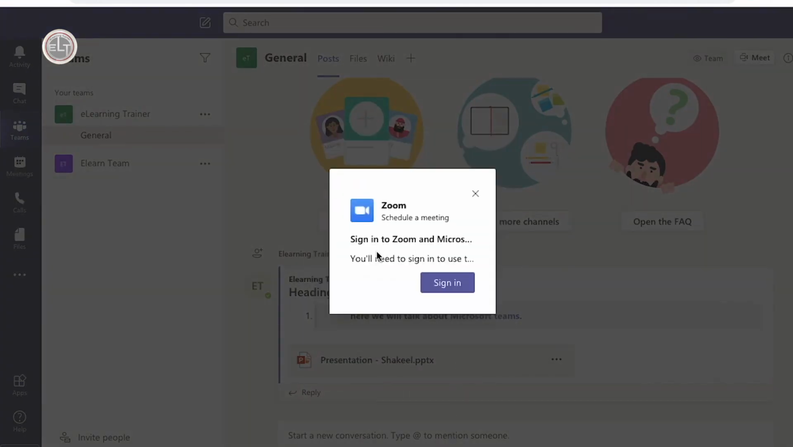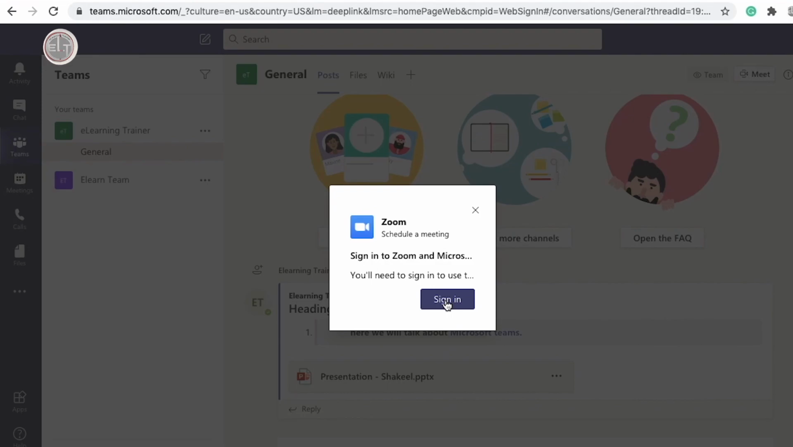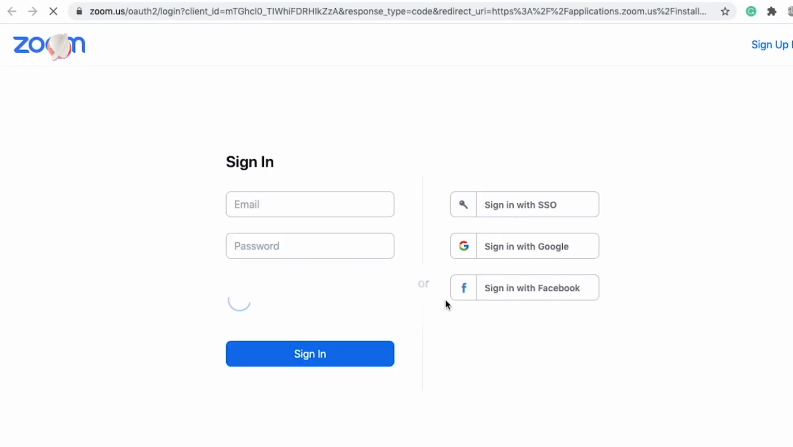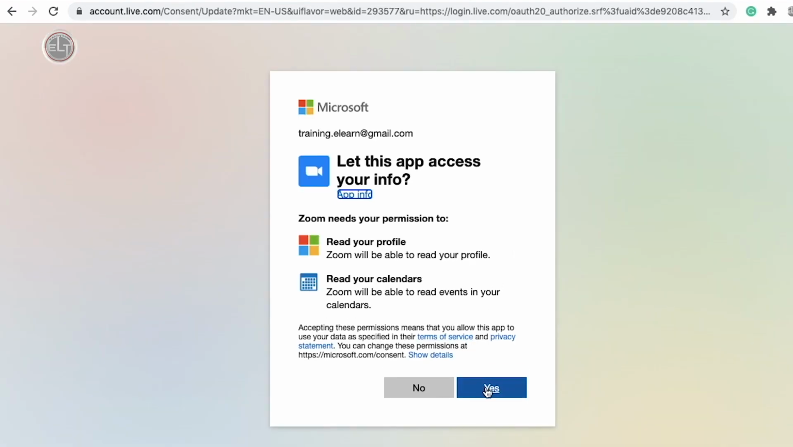This will redirect to Zoom. You need to sign in with Zoom account. You can sign in with Zoom credential. Let this app access your info. You need to give permission to access your profile and calendar. Click on Yes.